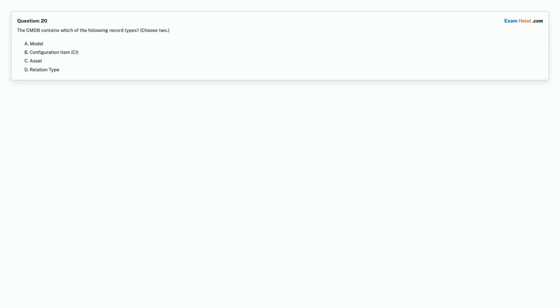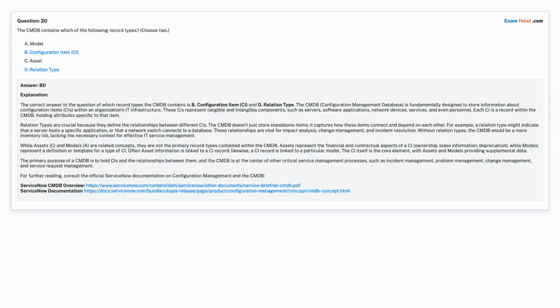Question 20. The CMDB contains which of the following record types? Choose 2. Option A. Model. Option B. Configuration item, CI. Option C. Asset. Option D. Relation type. Choose the correct answer. Correct answer is option B. Configuration item, CI. Option D. Relation type.